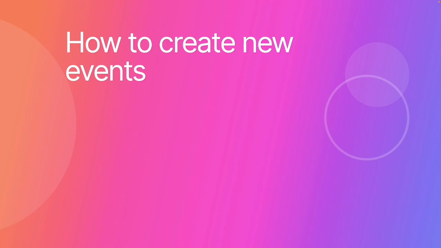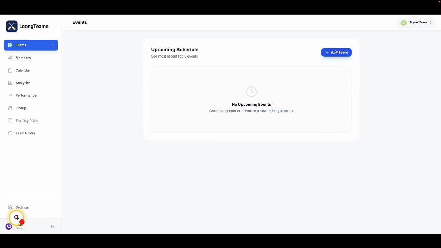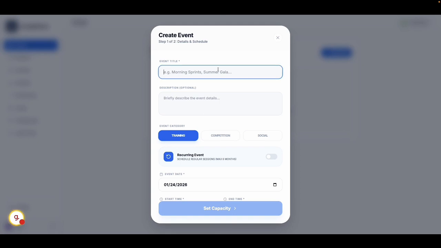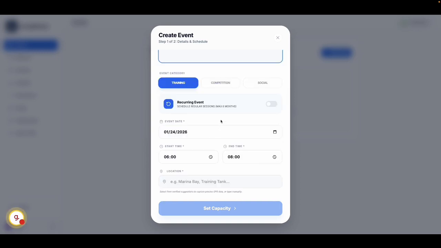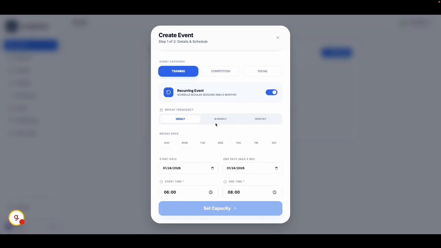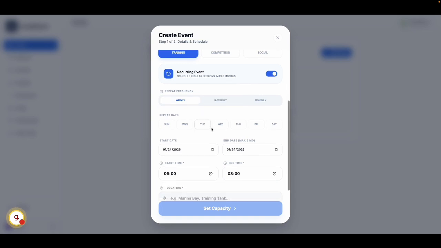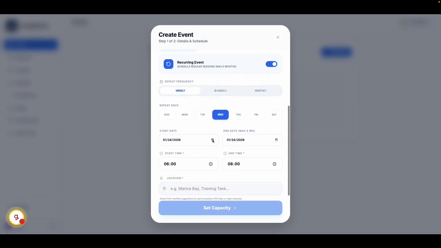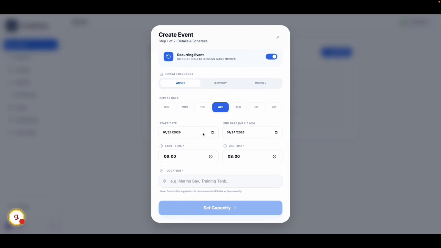How to create new events. You can add a new event by clicking this Add Event button. And here you can input the event title, for example, on water paddling. And then you can add a description here, and then select the event category. Also, you can set a recurring event by turning on this button, and then select the frequency. For example, we can select weekly event, and choose every Wednesday. And then you can set the start date and end date here.